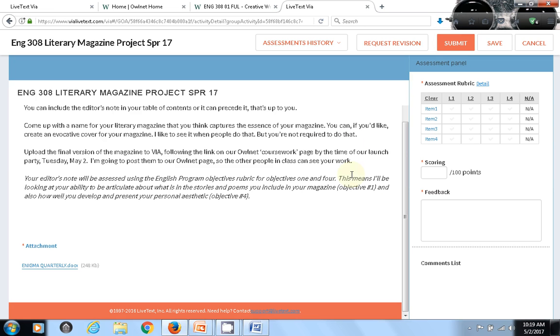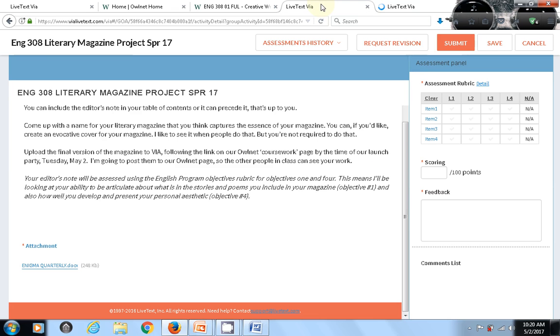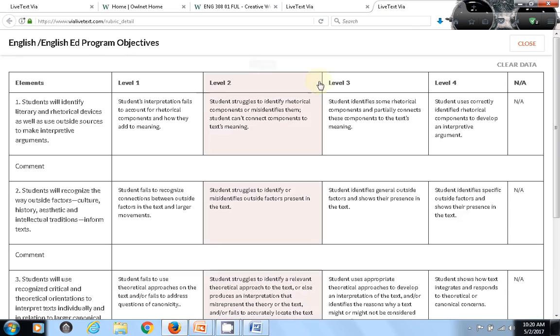Now I want to talk about how I assess it. And you'll notice right here I've made a note to myself as much as to the students to remind myself I'll be assessing this using the English Program Objectives rubric for Objectives 1 and 4. So over here in the assessment panel I have my rubric. This is the English Program Objectives rubric that I opened by clicking this detail slot. And I already said to myself I don't care about 2 and 3, so this is criteria 2. I click not applicable. Criteria 3, NA as well.